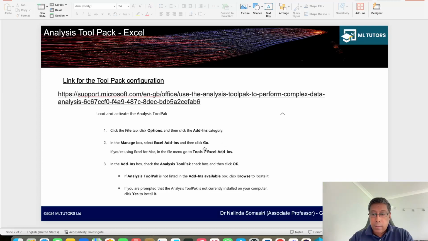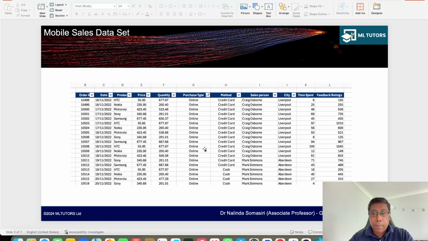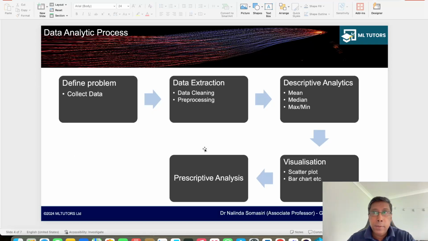Good. So next thing we're going to talk about is the process that we're going to do. We're going to use a mobile data set. Once we have the data set, we're going to collect the data, extract the data. So basically we will upload it into Excel, and we're going to analyze it. The second step, that's going to be in video 2. We're going to do a data cleaning process on there, and do a bit of pre-processing on the data.